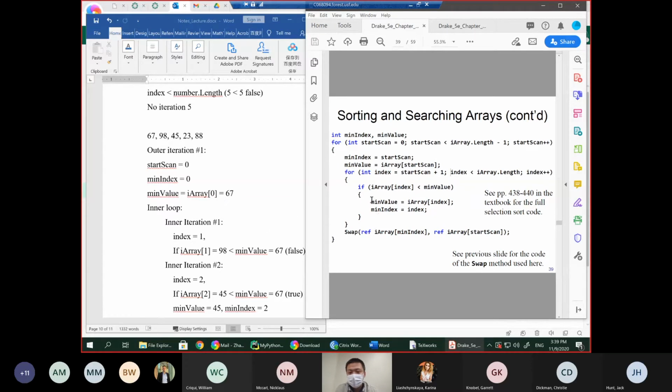Index is 1. So we have if iArray[1], the second element, which is 98, is less than min value. So min value in the outer iteration has been set to 67, which is the first element in the array. So 98 is less than 67, that condition is false. So we don't need to go inside this if structure. We go to the next iteration of the loop.